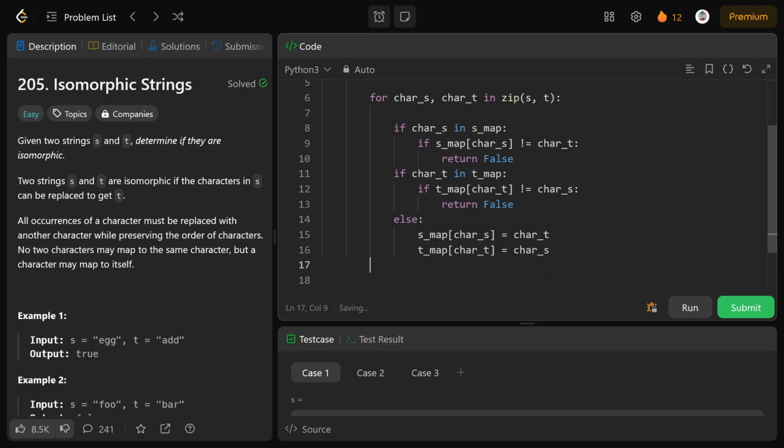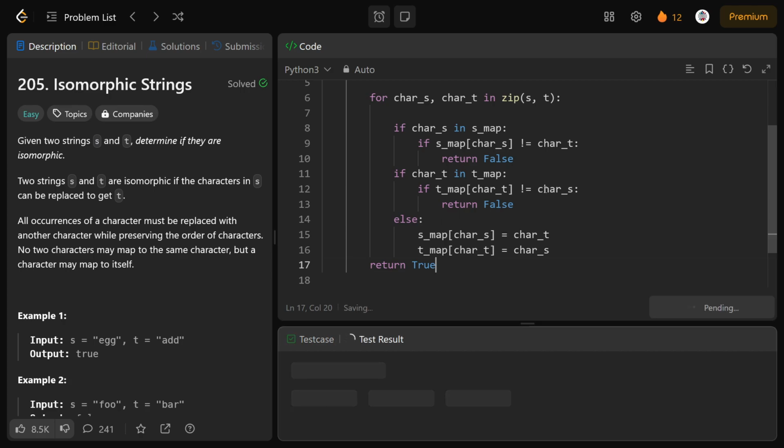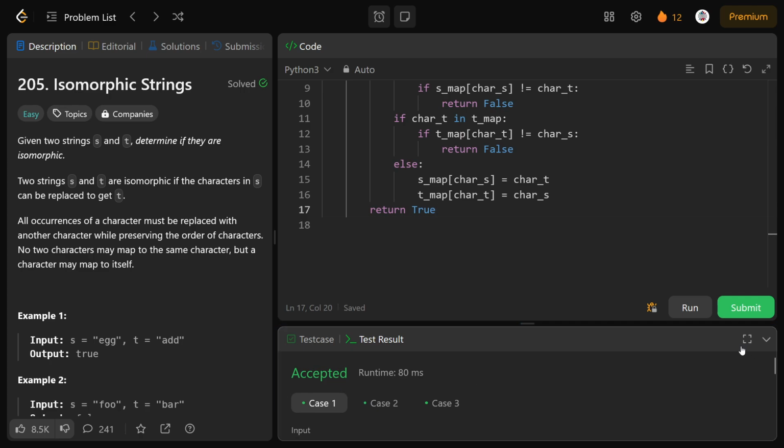Okay, this is our code. At last, if everything is working fine and nothing is bad, just return true from here. Let me check whether this code is working fine or not. Yeah, it is accepted. Let me submit this code.